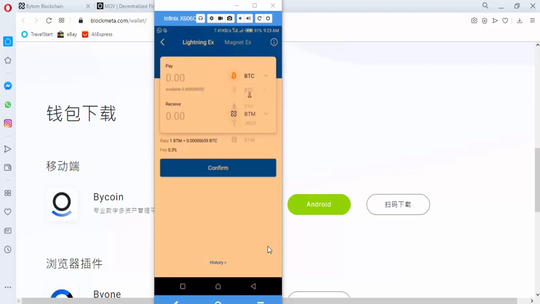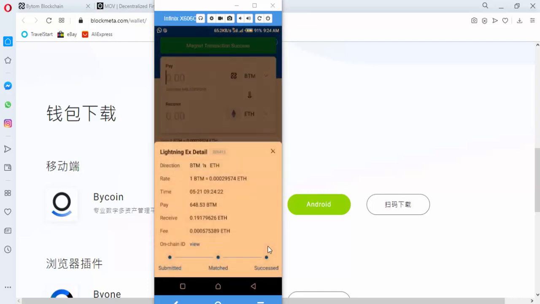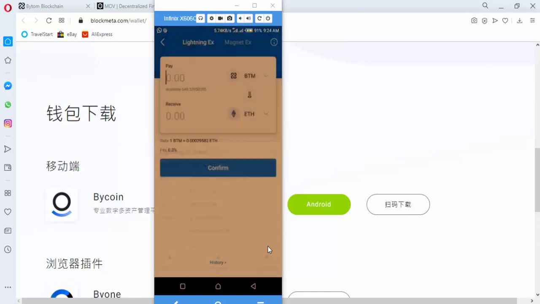Lightning Exchange is super fast. So I have BTM, about 648, so I can change to ETH, 0.19 ETH. So I confirm, and this is done immediately once I put in my fingerprint or my password, depending on your setup. So the order is already successful.